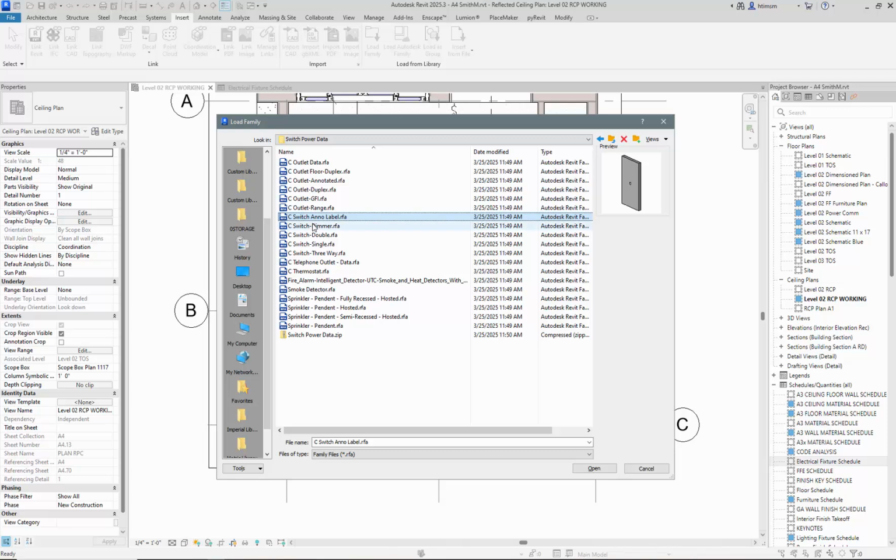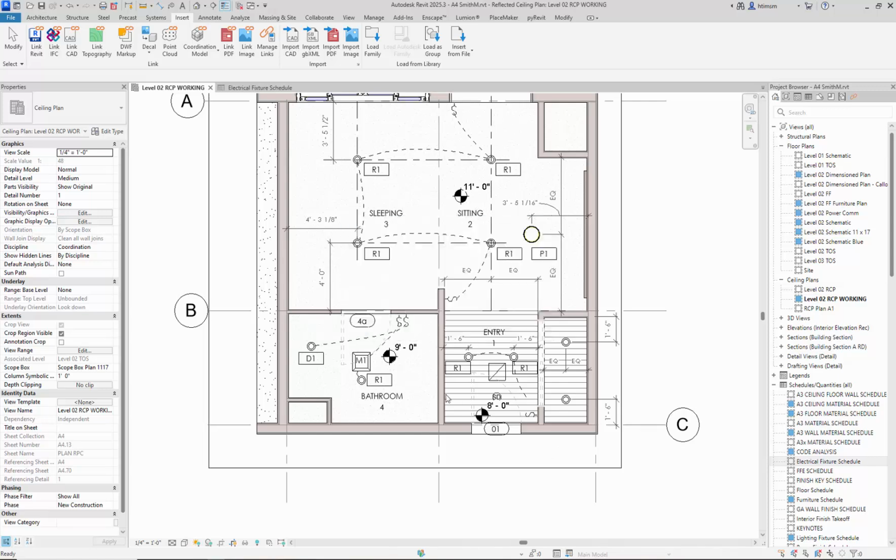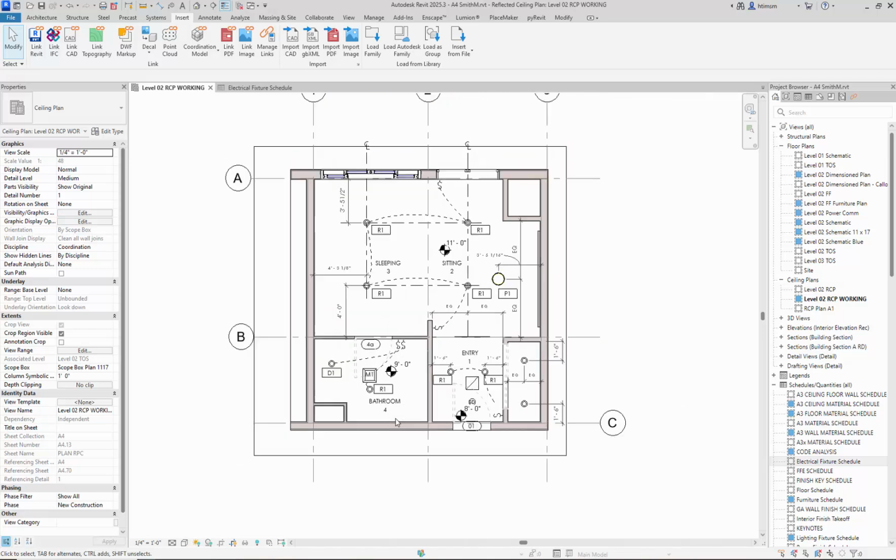So if you go in and just control select those, you could get just the switches for now and open those, right? And they'll come in and update and load into your file. And then the next thing we're going to do is start placing them.